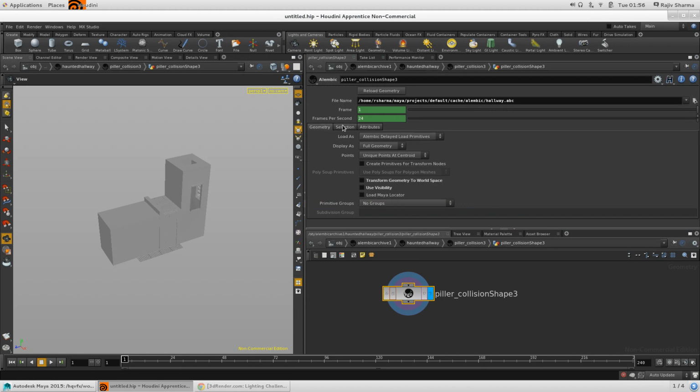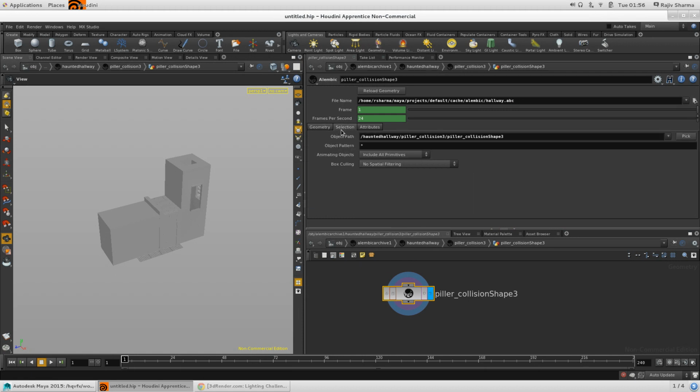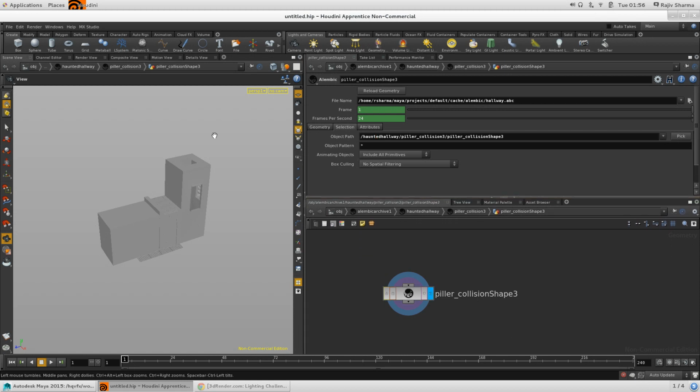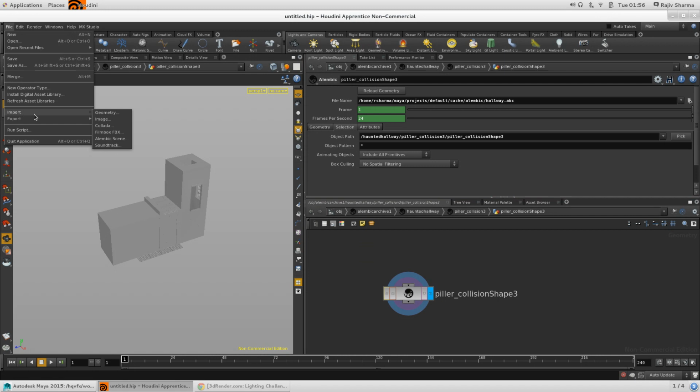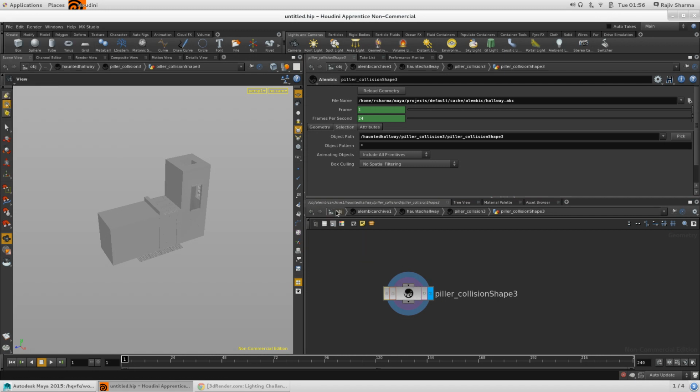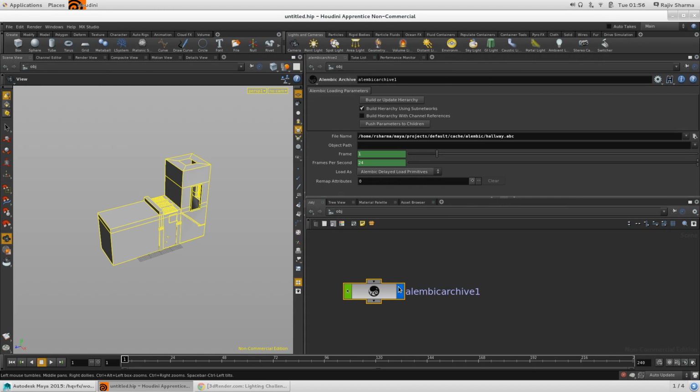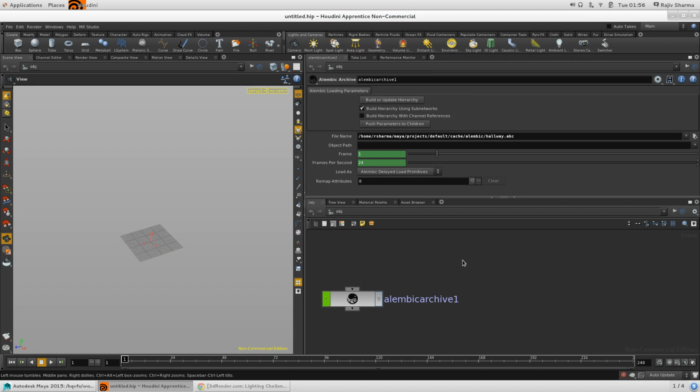But if you go inside selection, here you can see, because this is pillar collision shape 3, and in that Alembic the selection goes to this object path. So when you work with this Import Alembic Scene, it will automatically set up for you. But let's say you want to manually import a particular object from Alembic.